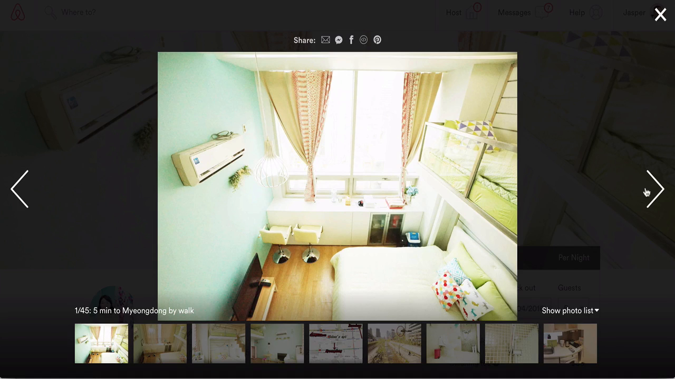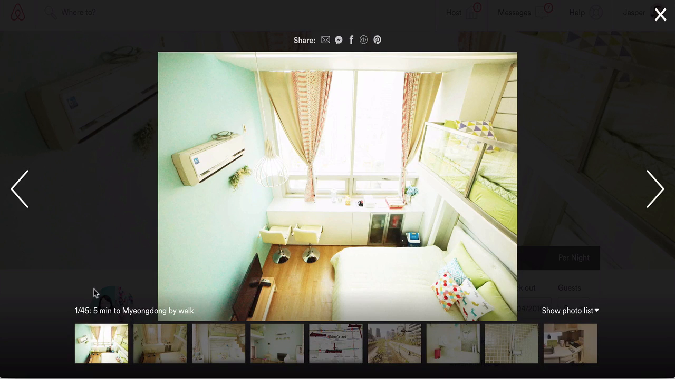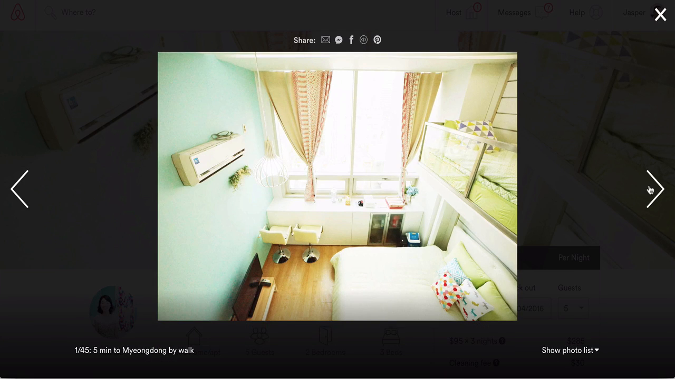So I think the first picture looks pretty good. She's got a lot of pictures, 45, which is really a lot. But I think that's okay. More is better, I think, in this case, because people want to know a lot about the listing. They want to see, and so I don't think it's a problem that she has a lot of photos. But it is very important to put your best pictures first.